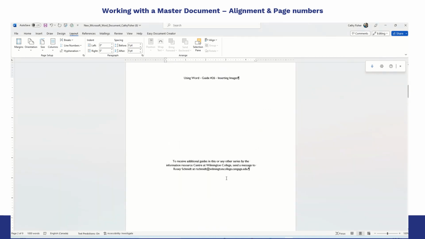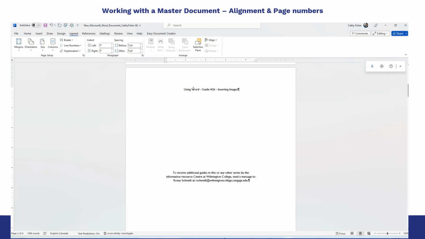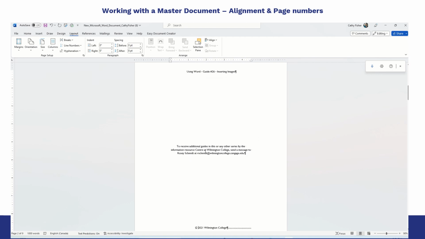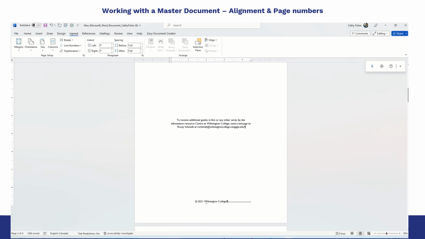So if we see what happened, we now have, using Word, I'll just minimize that down a bit, make it a little bit smaller. Using Word, Guide 26, inserting an image, to receive this guide or any other series, and it's copyrighted at Wilmington College. So what we've done is put in a vertical alignment and justified it so it looks perfect.